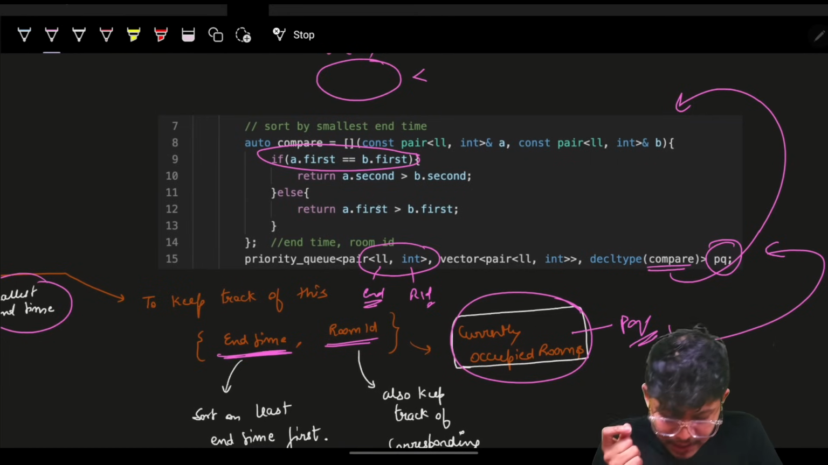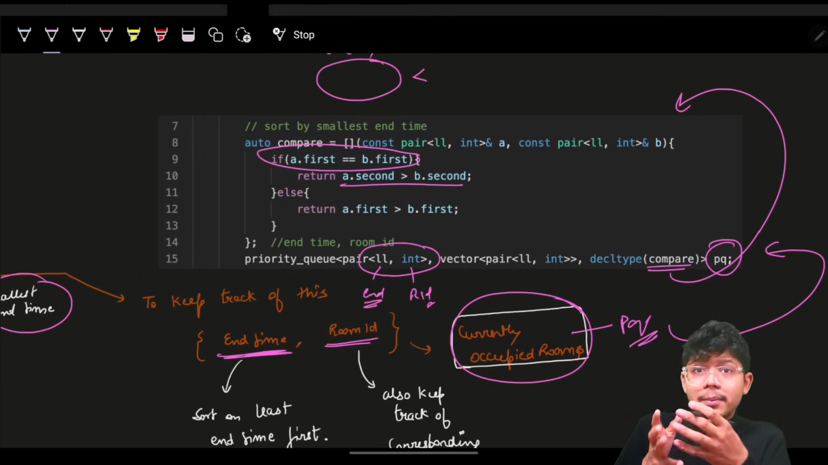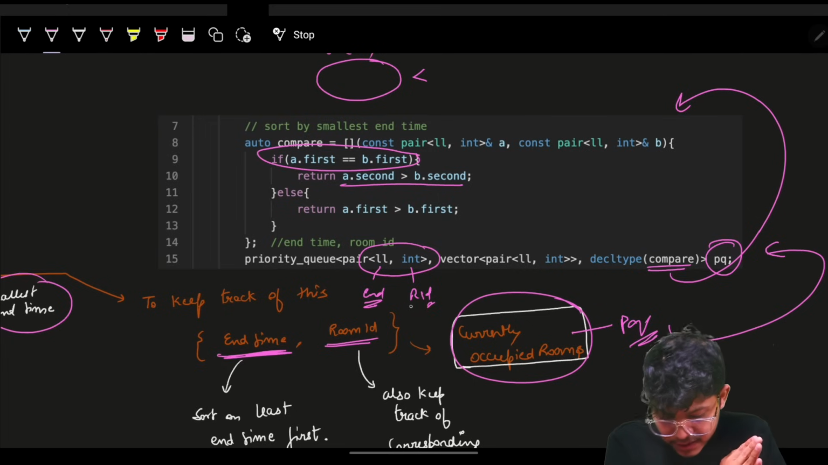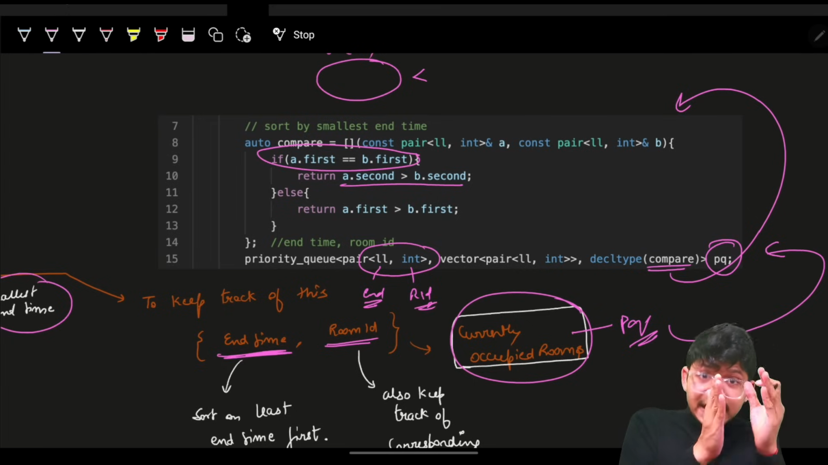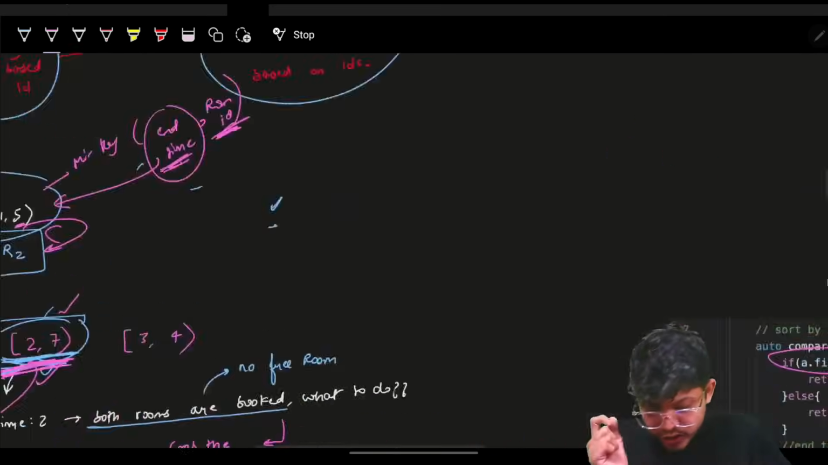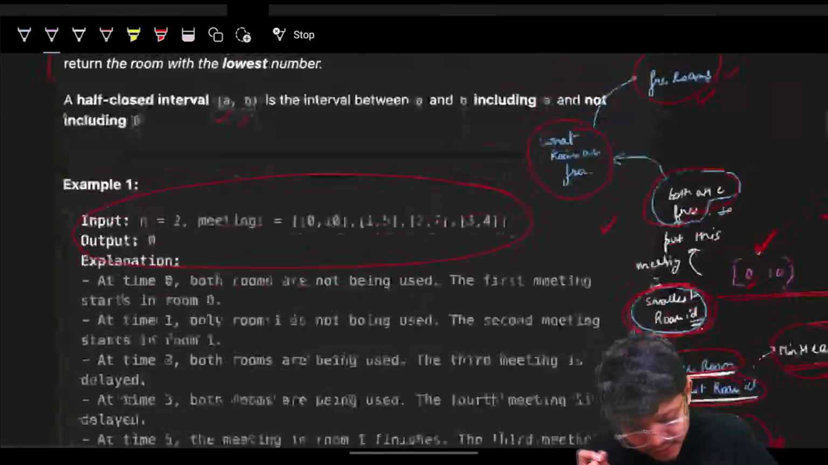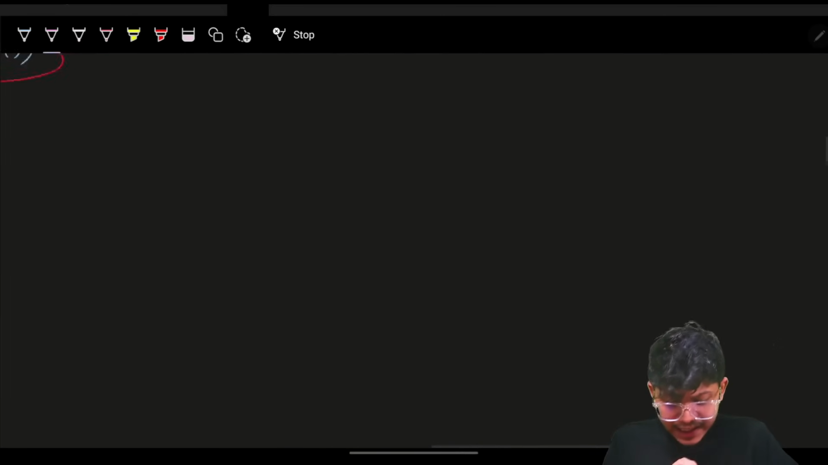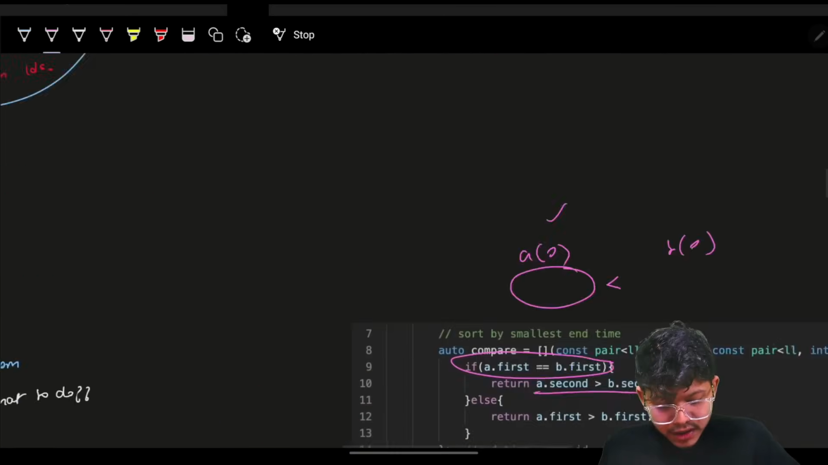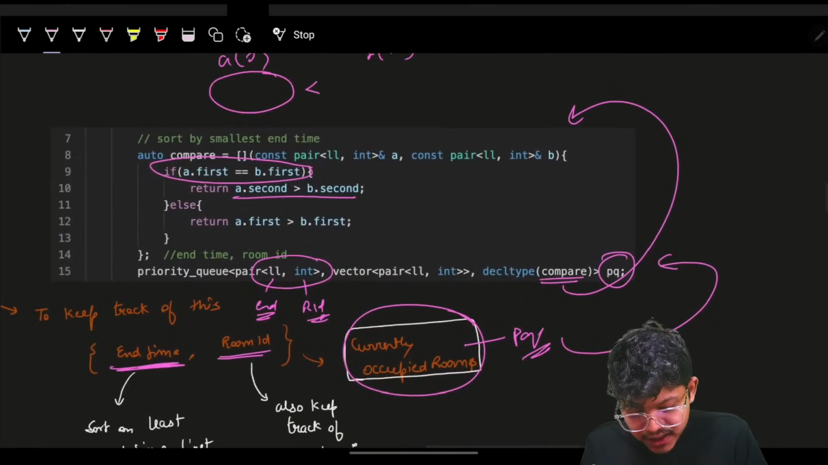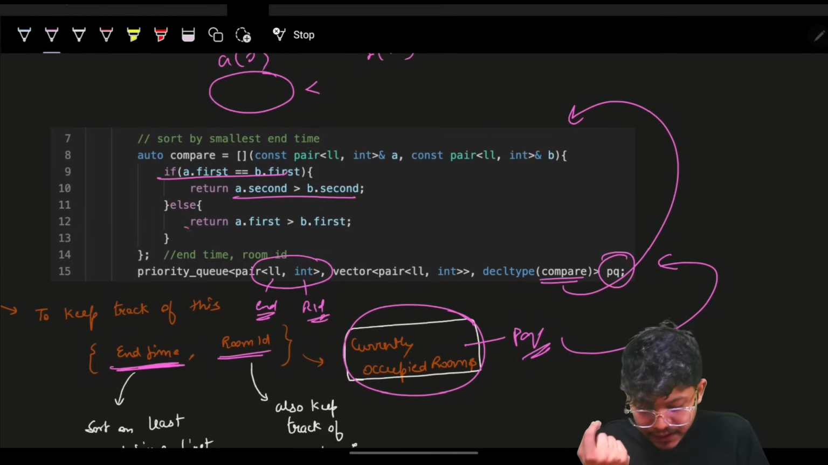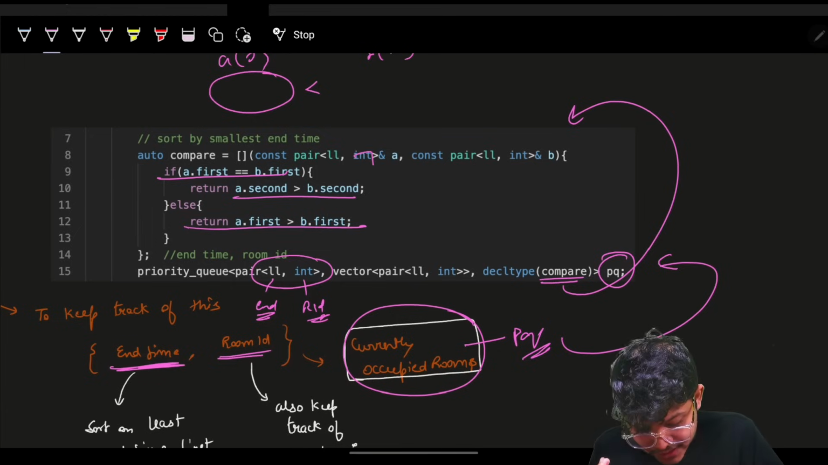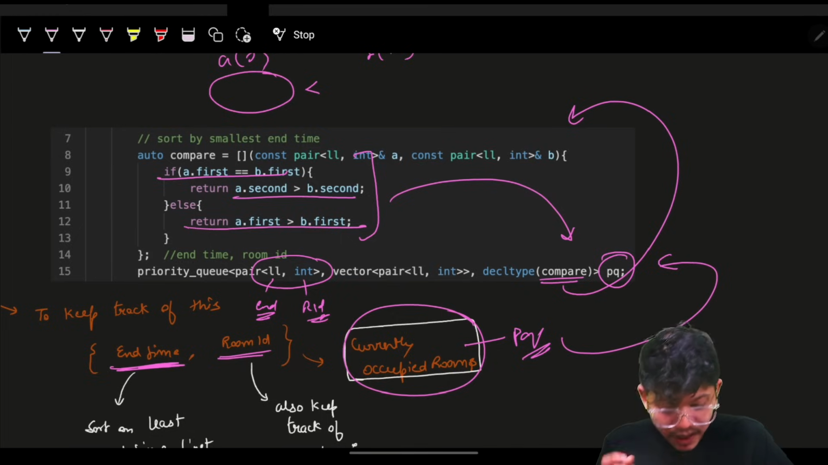If the end time is same, then please sort it on the basis of its ID, because if the end time is same, I'll grab the smallest ID. That also is a condition for us. If the end time is same, I'll grab the lowest number ID. Now, what if the end times are different? Then I'll grab the smallest end time. And that's how I can simply sort my priority queue.